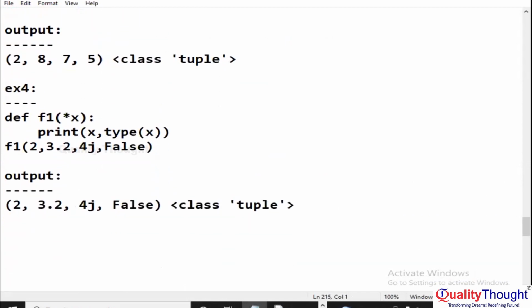That is an arbitrary argument. An arbitrary argument takes 0 or more values and any type of values. But by default, the arbitrary argument type is tuple. Tuple allows both homogeneous and heterogeneous and both mutable and immutable elements.